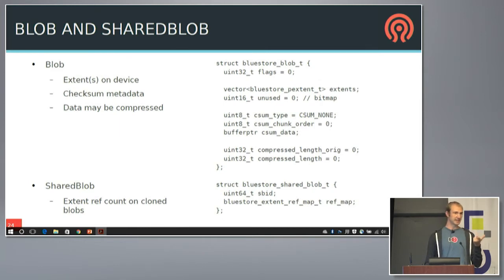A blob is metadata about some data that's on disk. So it's which extents they're stored on a block device, all the checksums for that data on disk, and if it's compressed, information about the compression, the compressed size versus uncompressed size. Sometimes objects get cloned in Ceph, and so there are actually multiple objects pointing to the same bytes on disk. In that case, we need some additional reference counts on those extents before we release them, and so there's also a shared blob structure that handles just the reference counts.